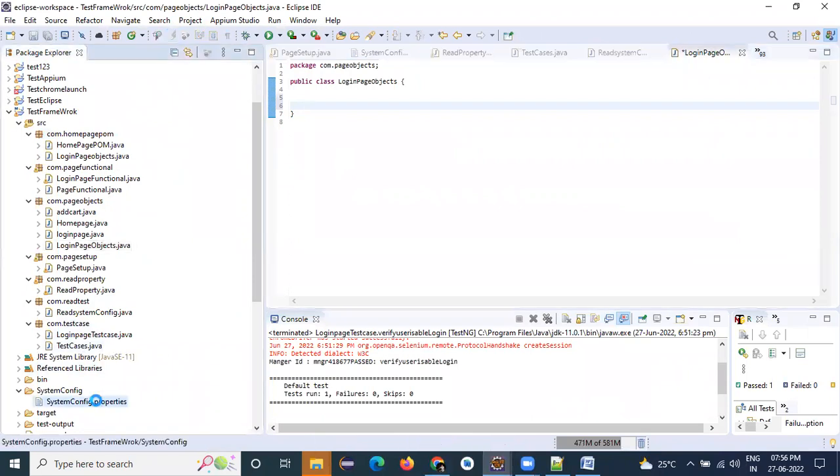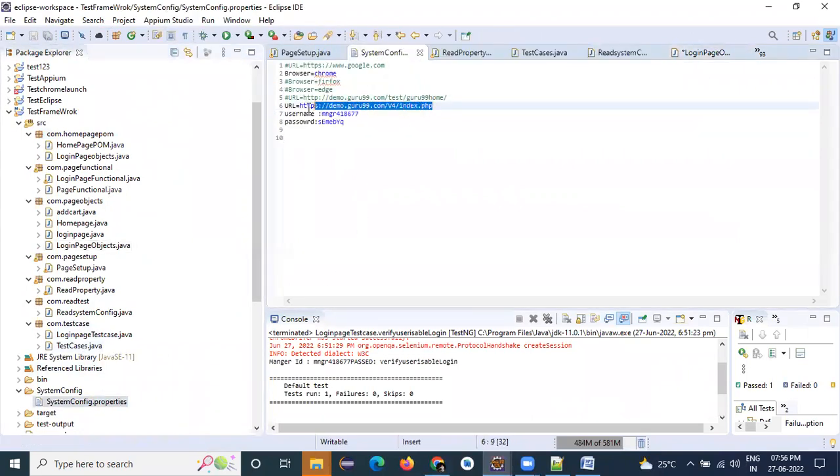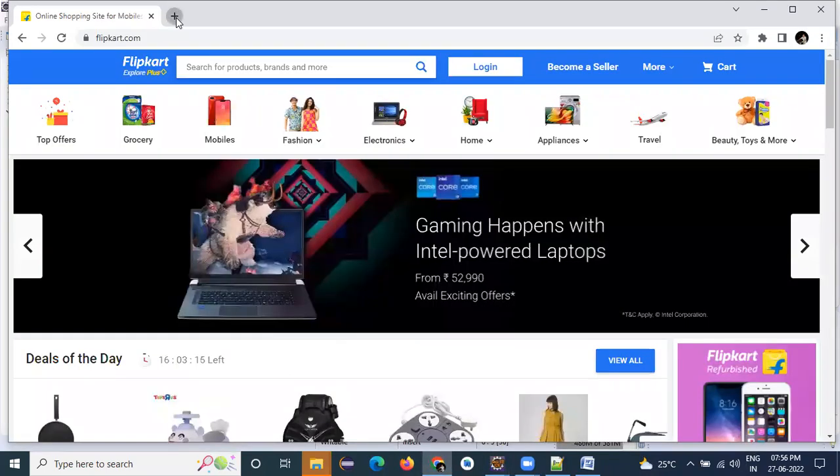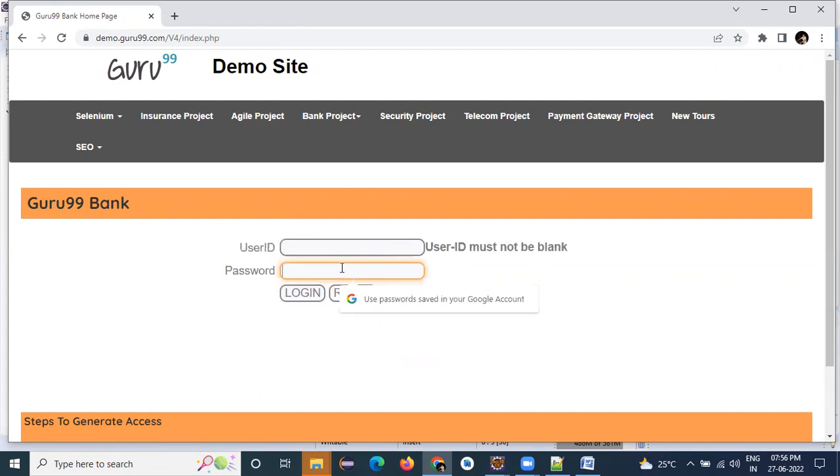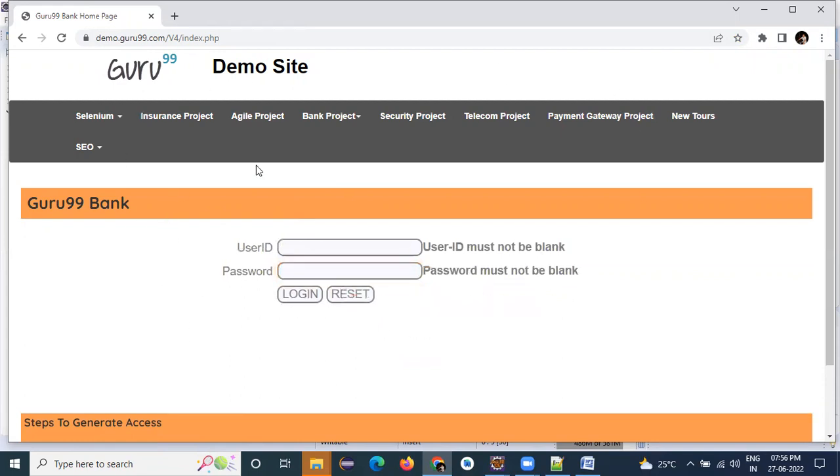See the system config file, I identify this URL, what I'm doing, right? So now this is my URL. I wanted to identify this web element, whatever the username, password, login, reset, whichever the element is there. This is a login page in there. So I will write down all the web elements present in this one.